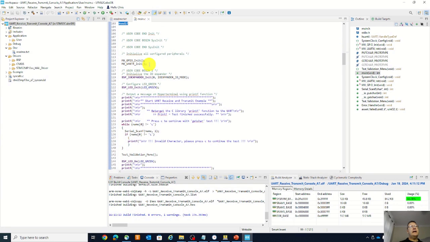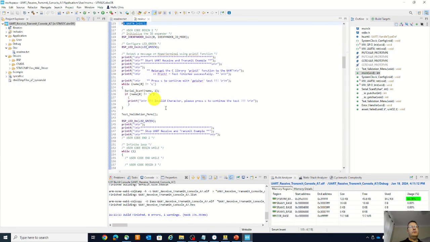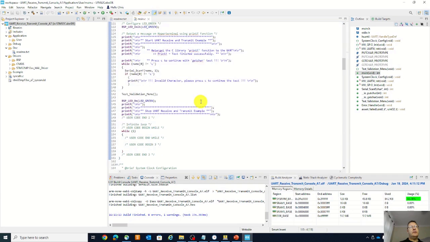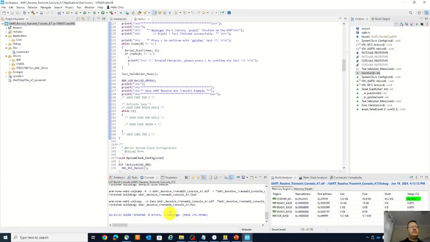Scrolling a little further down, we can see that the GPIO init function is called and the UART function is called, and then we move to our main program loop, which is simply using some print statements out to our UART and allowing us to send characters back and process those. So, in the meantime, we should see that the program is built. We have zero errors, just one warning.